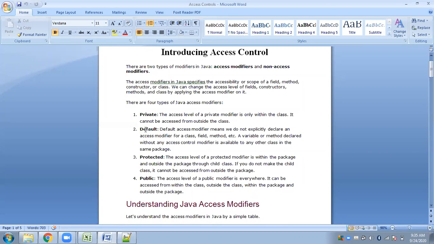Next we have protected. We will not discuss protected much now. We will be using protected in inheritance. The next important feature of object-oriented programming that we will be discussing is inheritance.